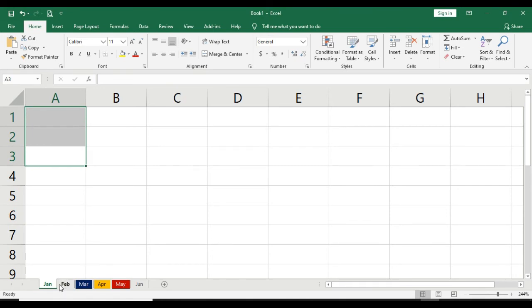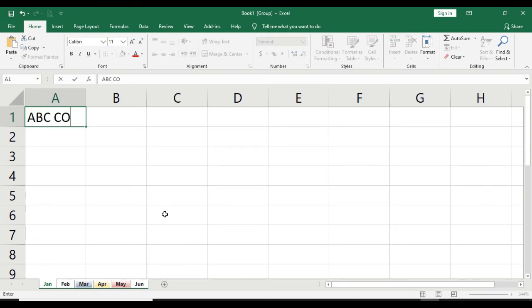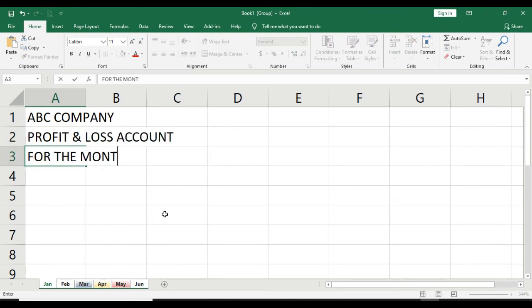What you do, you press Control. First you come to the January sheet, then you press Control, you come to February, March, April, then May, and then June. See, all the sheet tabs are selected. This is called grouping of sheets. Now whatever you type here will affect all the sheets. How? Let's see. ABC Company profit and loss account for the month of.